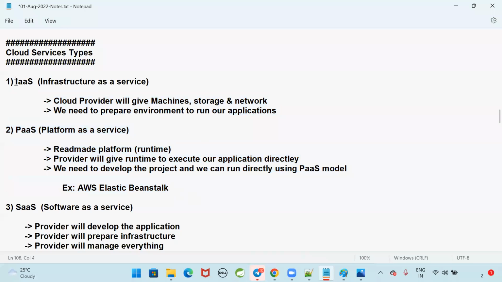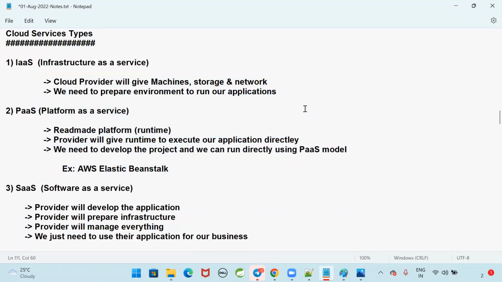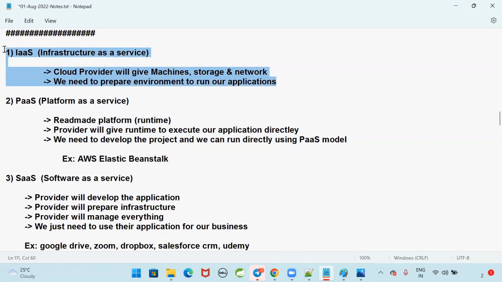IaaS example means AWS resources are directly there. EC2, RDS, VPC, those things are IaaS services. Complete AWS comes under IaaS. In AWS, there is one service called Beanstalk.